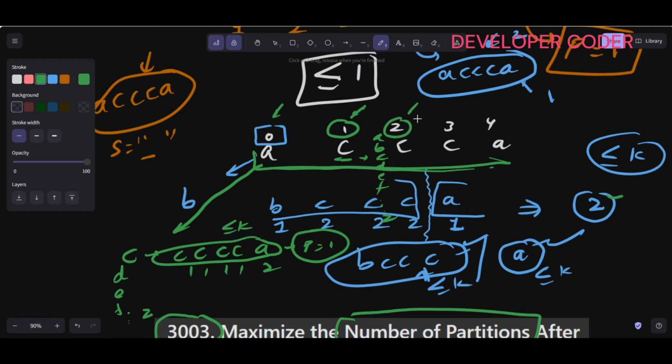Then next time I'm going to choose this index, and here I'm going to choose all the distinct characters A to Z, and then calculate the number of partitions. Then choose this, then here A to Z, total number of partitions, then choose this, then here A to Z, total number of partitions we are going to get. In the end we have to return the maximum number of partitions, that's going to be my output.